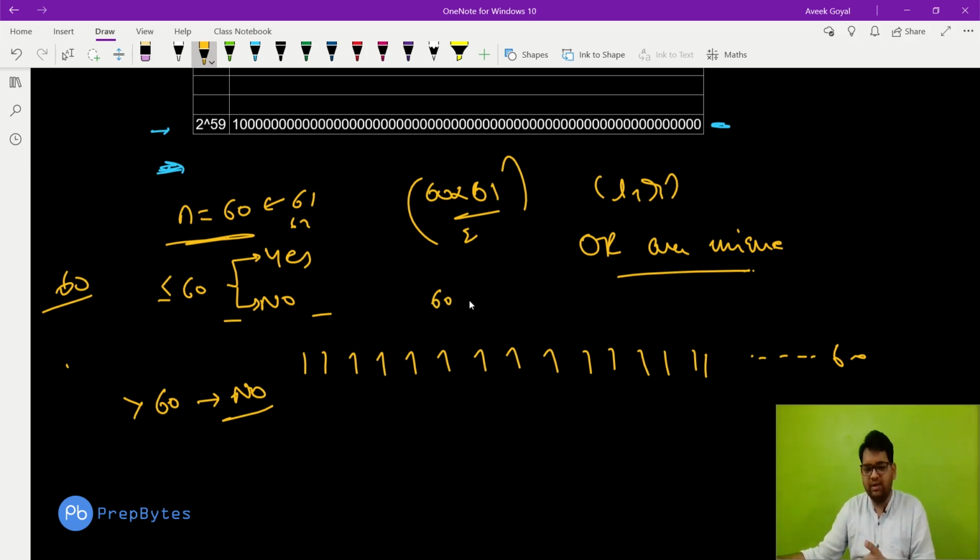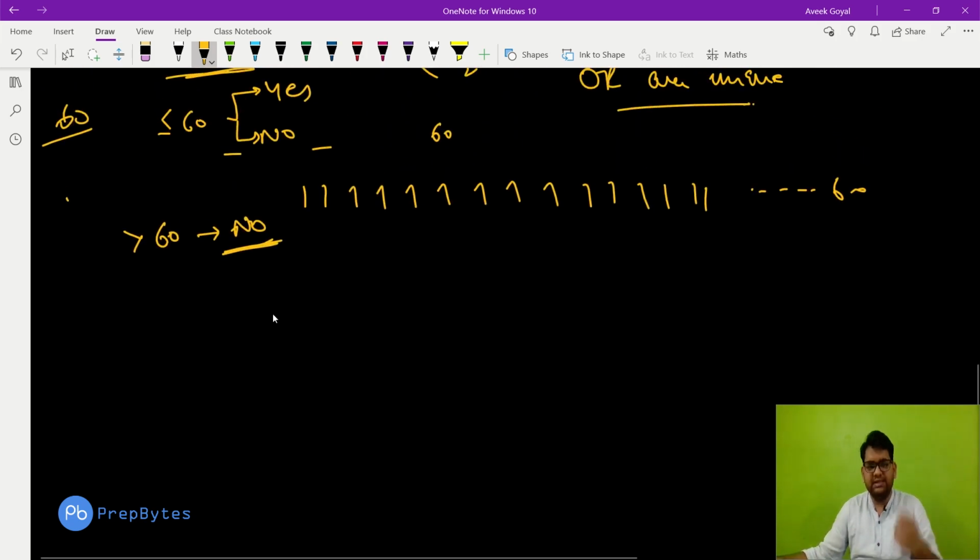Each time we are increasing a 1, so maximum we can have these many values. So if n is greater than 60, directly print no. If n is less than 60, just brute force on it. What was the brute force? Each time we need to OR for all n into n plus 1 sub arrays and add it into a set.